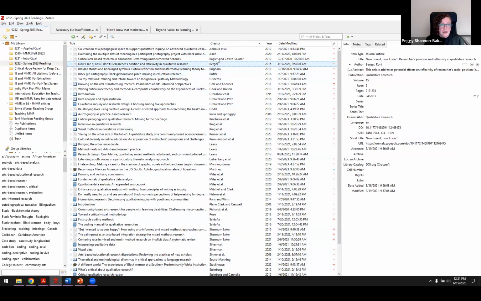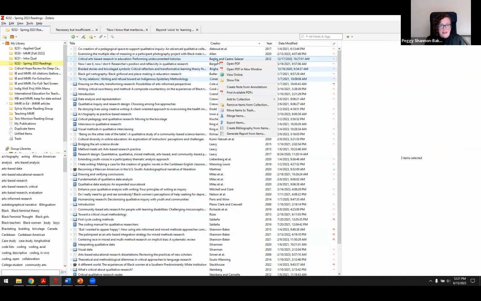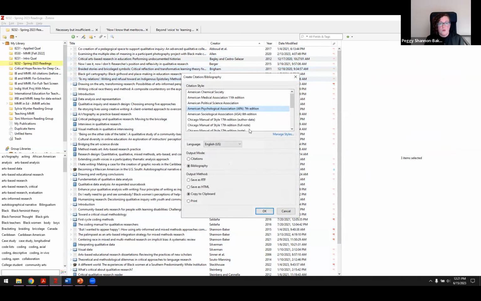Anytime that I'm highlighting a particular entry in my Zotero like this, if I right click, you're going to see a lot of different options. I can't go through them all, but I want to show you this one called Create Bibliography from Items. It asks you for what style, and in education right now we are using APA 7th edition. It asks you, do you want citations or bibliography, but in APA we call it references. And I choose to copy it to the clipboard, and you're going to see why in a moment.